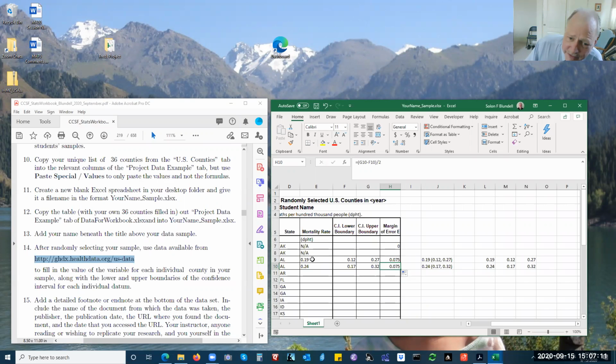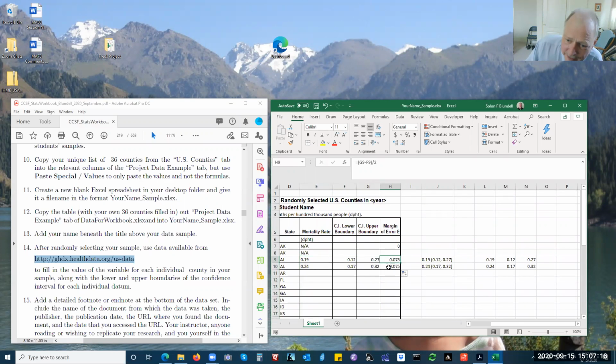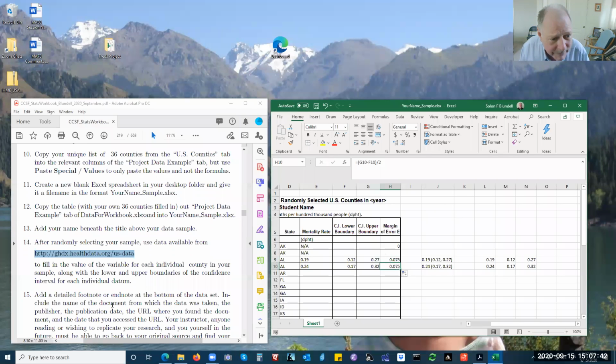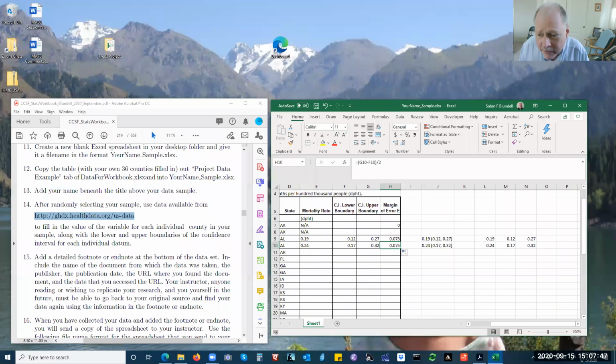So that's what you do. You fill in all these numbers, and then you make that formula, and you drag it down. And then if you had any counties that you can't find, you go back to where we were doing our random selection, and you hit rand between, you get a couple more random counties. And that's it. You need to put a footnote down at the bottom about where you got your data.